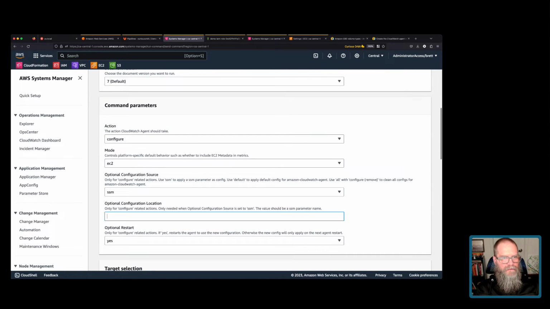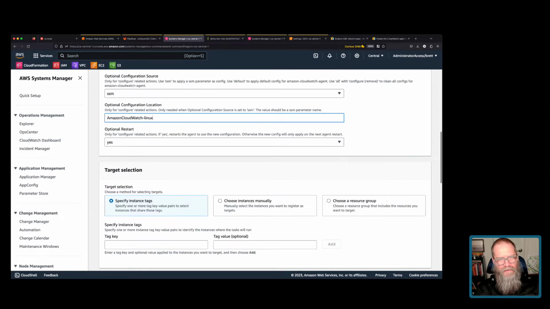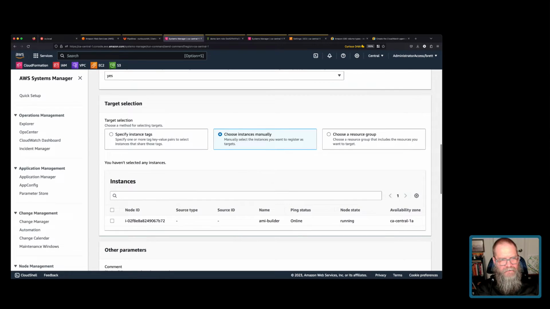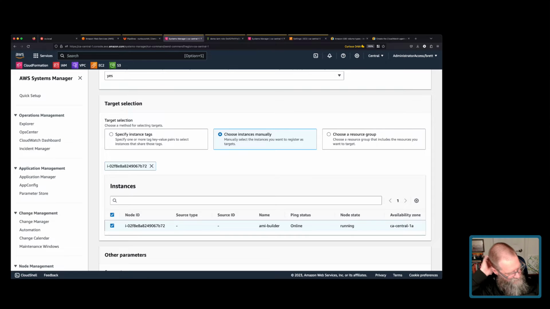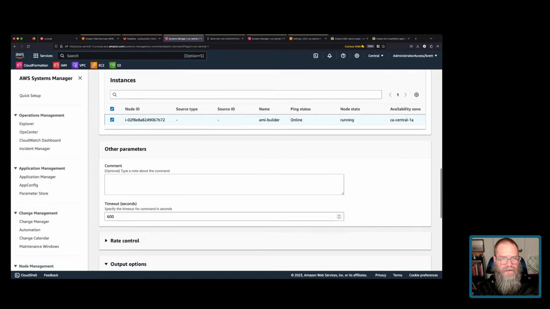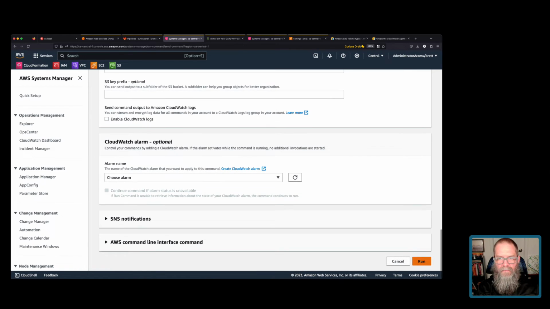And then what we're going to do is we're going to say Amazon CloudWatch-Linux. So this is the name of the config file in the parameter store. I don't even know if we need to do this, to be honest. This is just a habit I started. I don't know why I did this, but now I just kind of always do it. I'm going to make sure that the agent is running and using this config file. Okay, so we can just go down here and say run.